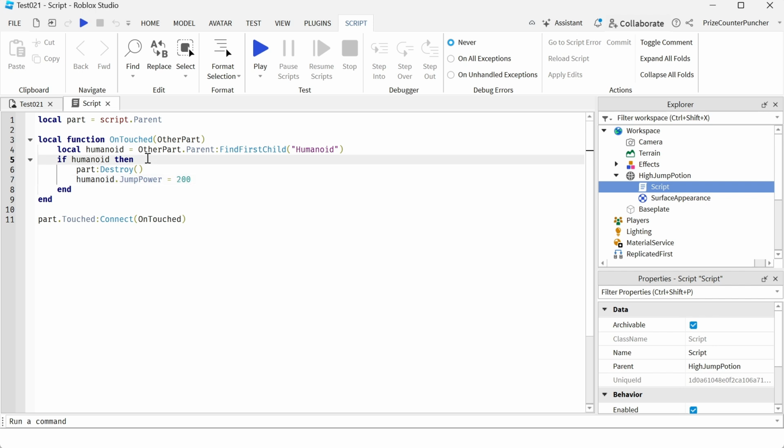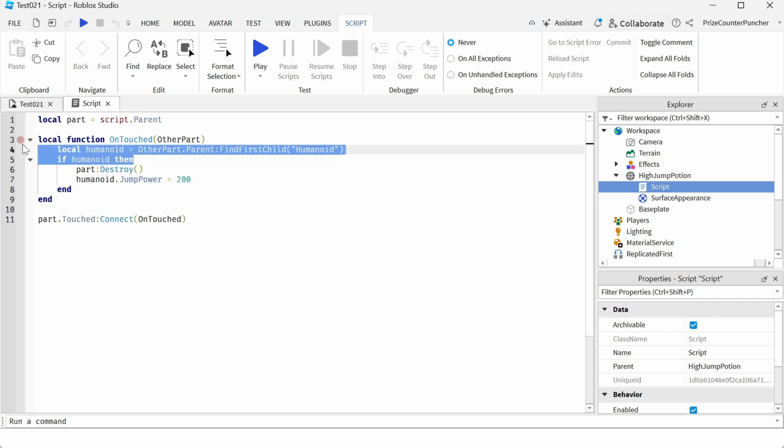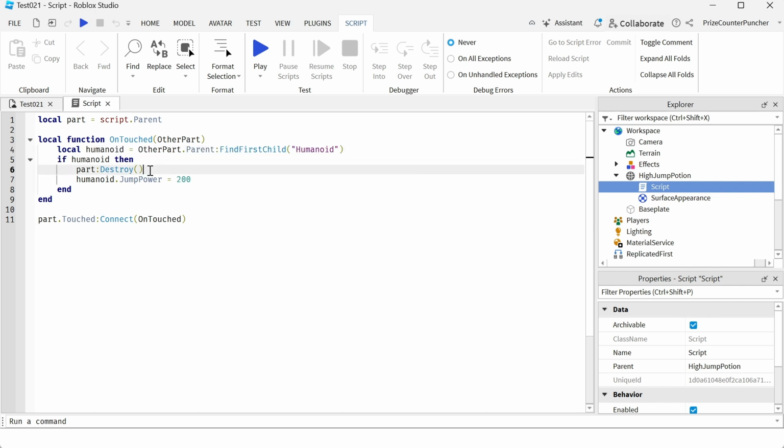In my function, first, I wanna check to make sure that it is a player that is touching this part. If it is a player that is touching the part, I'm gonna destroy the part, get rid of the part, and then I'm gonna give the player 200 jump power. The default jump power is 50, so 200 is gonna make the player jump very high. Let's now play test and take a look.